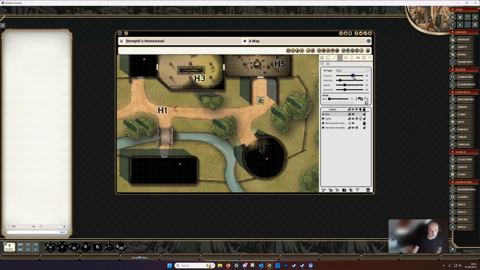So if we wanted a bit less rain, then we would just reduce the amount of rain that's coming down. If we increase the intensity of the rain, then it's going to be heavier. We're going to get brighter dots and the screen's going to blur a bit more. If we want the rain to be really heavy and fast, then we can adjust that. And we can also change the direction of the rain using this slider here.